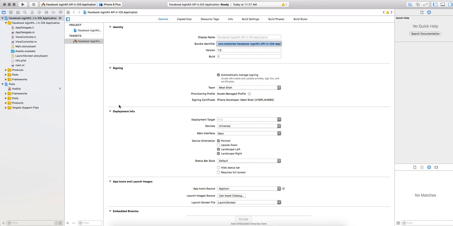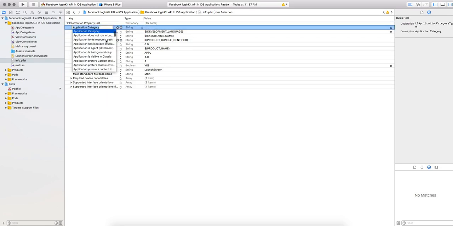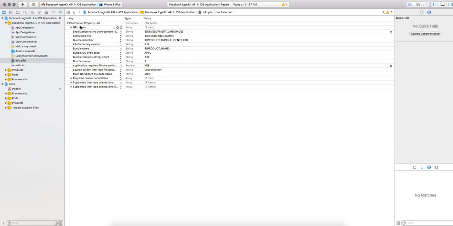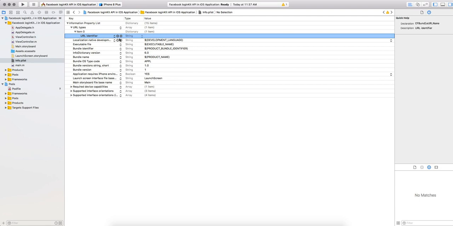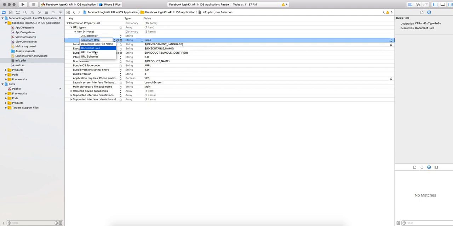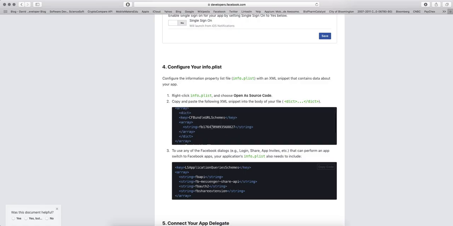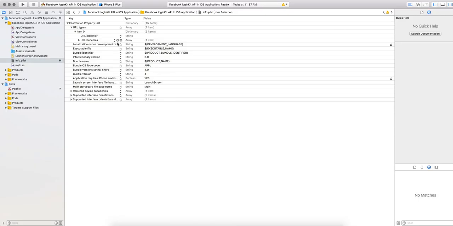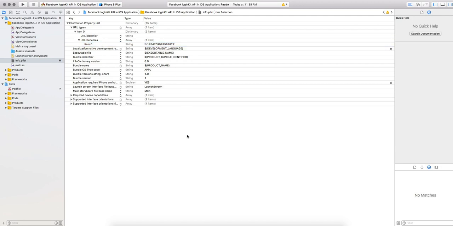So let's go and edit our plist file. And you want to do new and scroll all the way down and select URL types. Under URL types, you want to go to URL identifier and click new and select URL scheme and save. Basically copy this value here, which is our app ID, and you want to put it under URL scheme, save.